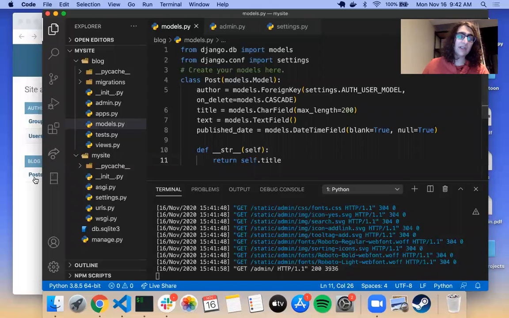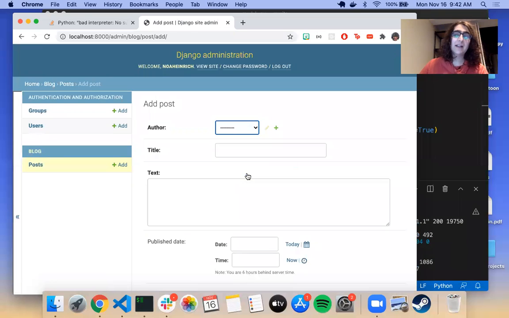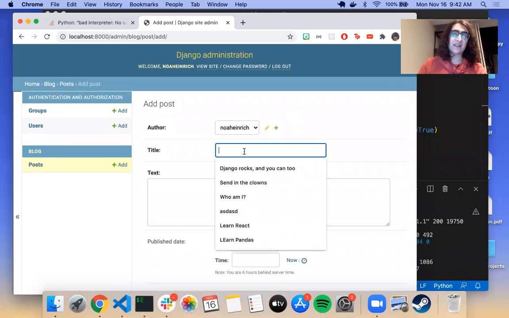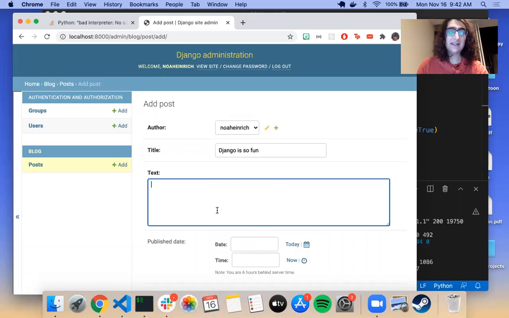So now I'm going to use this administrative panel to add some posts to my database. And you'll notice that I'm just using the SQLite database here. I'm not using Postgres this time because I don't feel like it. So say "Django is so fun." Text: "It is a great thing to use if you want to make a website quickly."